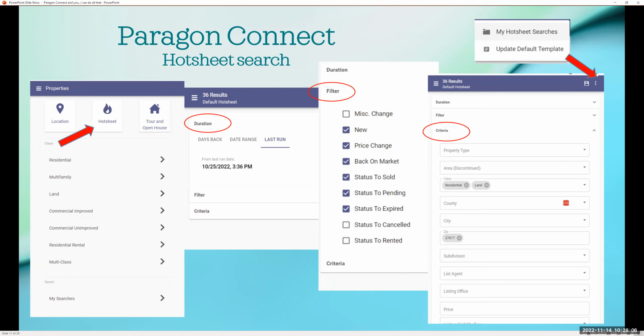Now, if you look here in the top right of my screen, those three little dots that you see me pointing to, that's considered an overflow menu, and that's where you could tap to pull up your default template and update that if you needed to, or to grab your existing hot sheets.